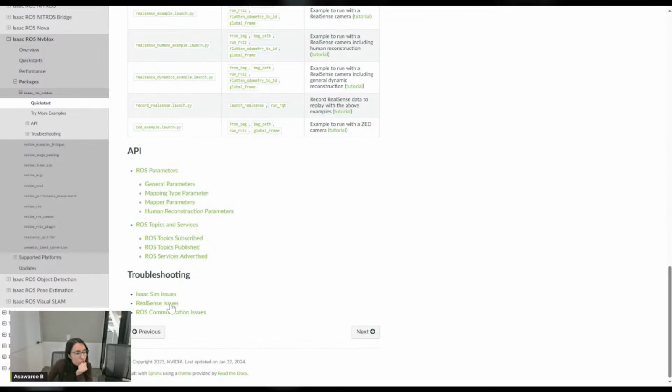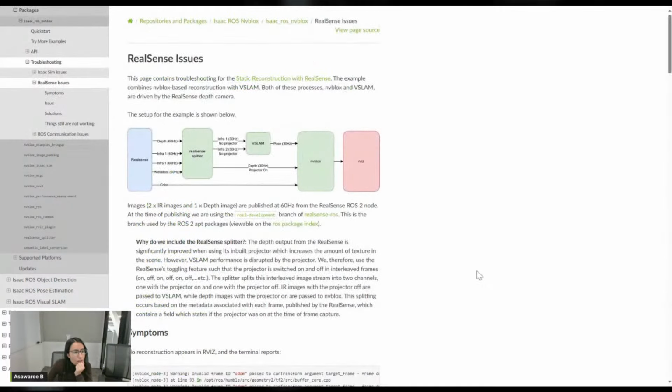Some of the RealSense issues under troubleshooting, this is something I believe I have tried myself as well while running through the RealSense examples. This gives a good explanation of how it actually works. So from the RealSense images, there is something called the splitter node. You'll find the RealSense splitter node on the Isaac ROS GitHub. It essentially splits your images and alternates between the left and the right, so the infra 1 and the infra 2 camera, because we realized that that gives a better performance while using with both VSLAM and NVBlox.